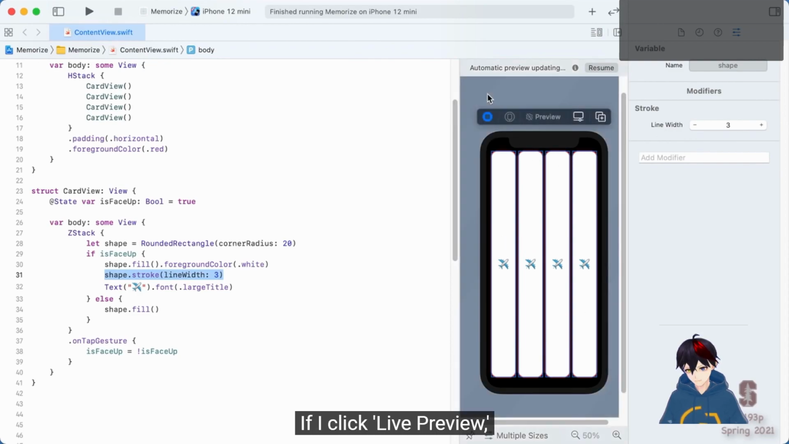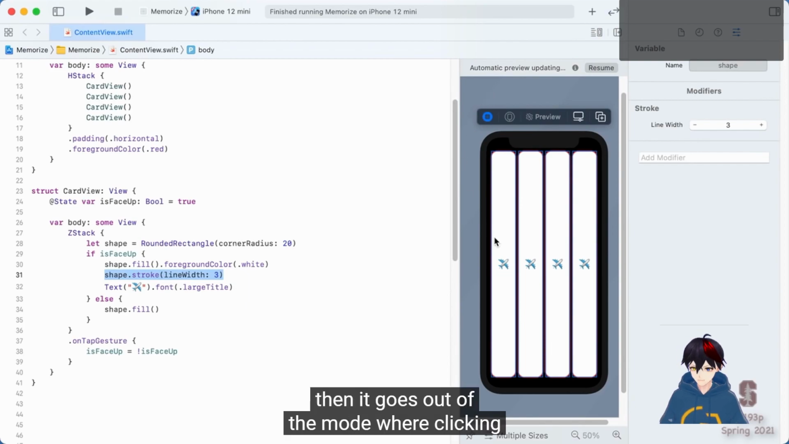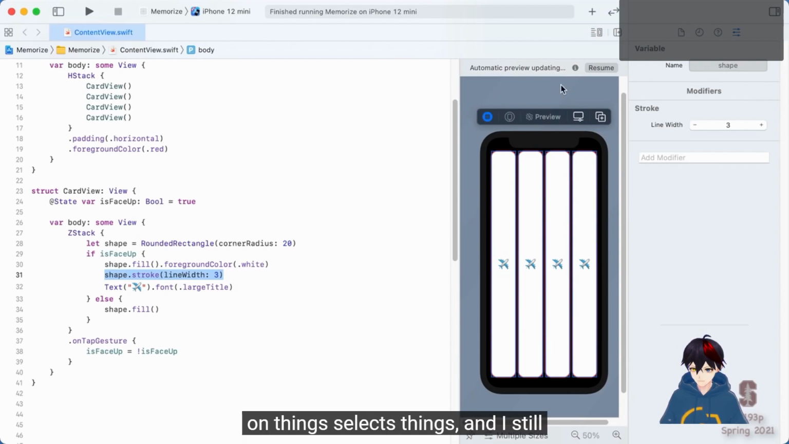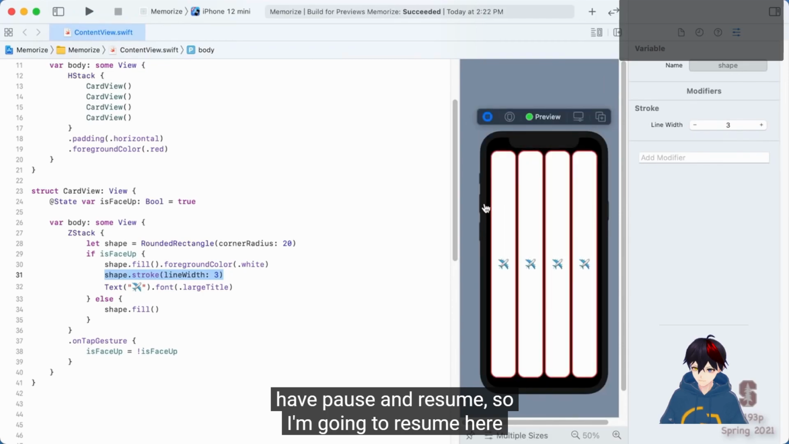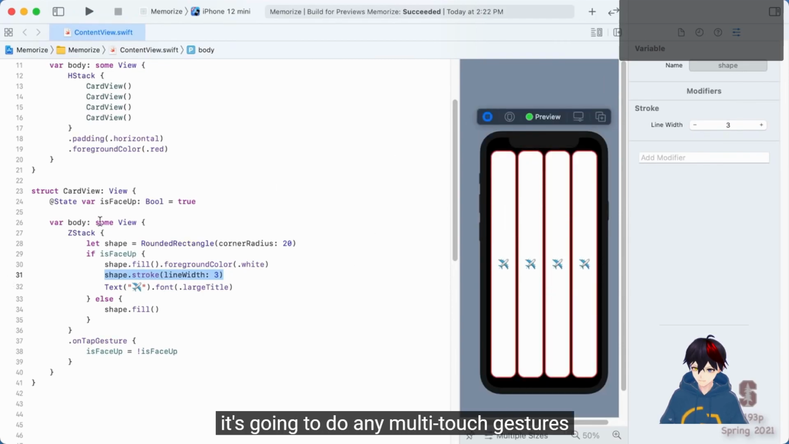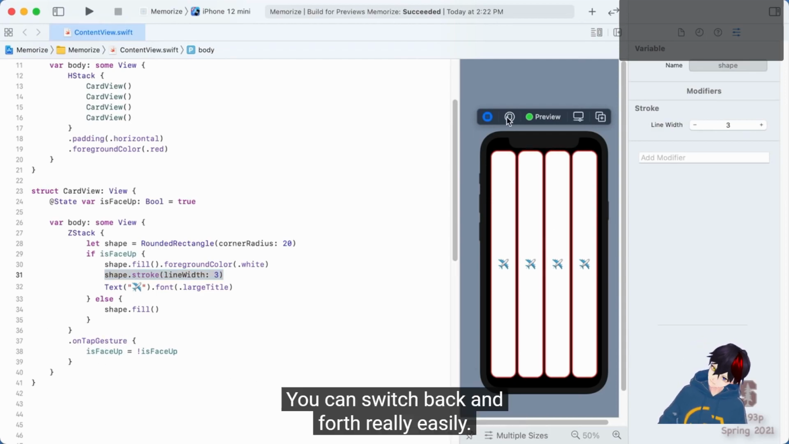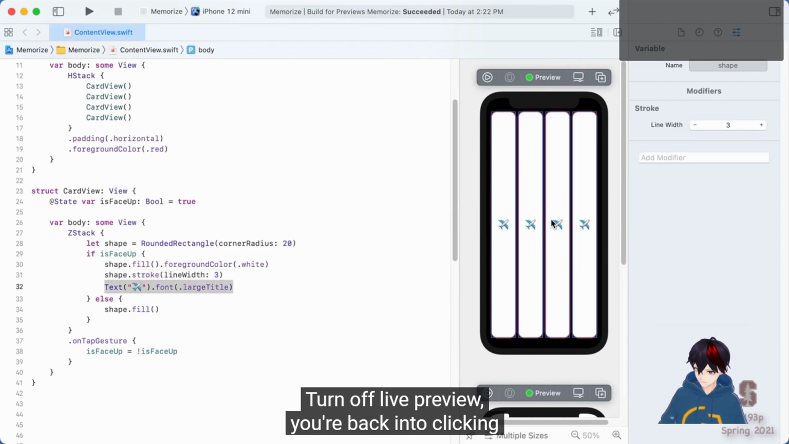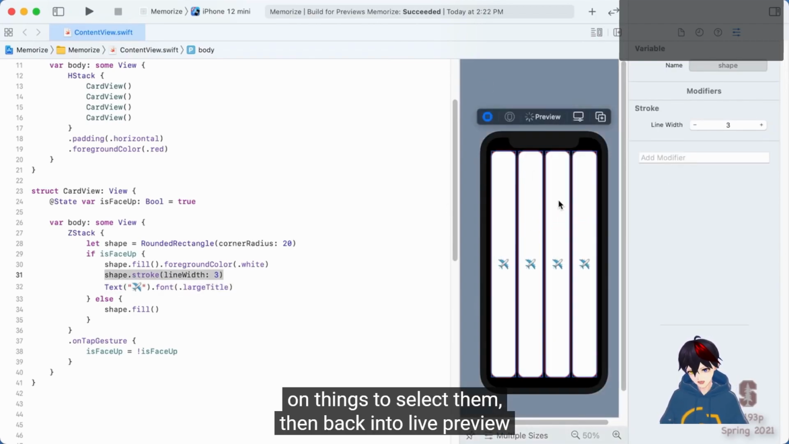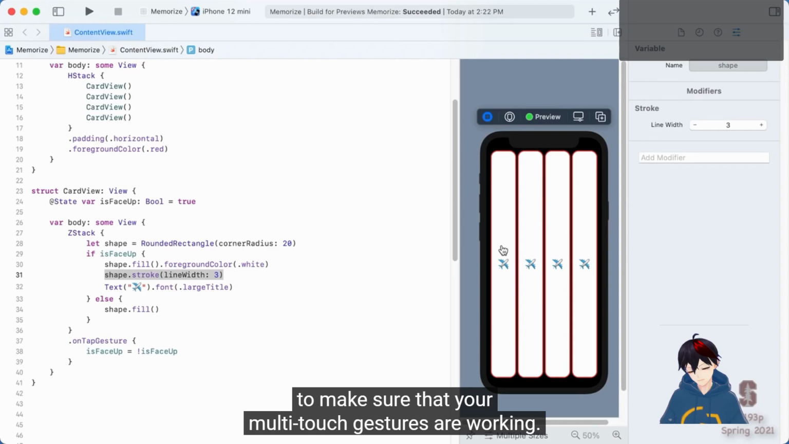If I click Live Preview, then it goes out of the mode where clicking on things selects things, and it still has pause and resume, so I'm going to resume here, and it's going to be showing me the latest UI, but now tapping in here is not going to select. It's going to do any multi-touch gestures like this one. Ready? You can switch back and forth really easily. Turn off live preview, you're back into clicking on things to select them, then back into live preview to make sure that your multi-touch gestures are working.